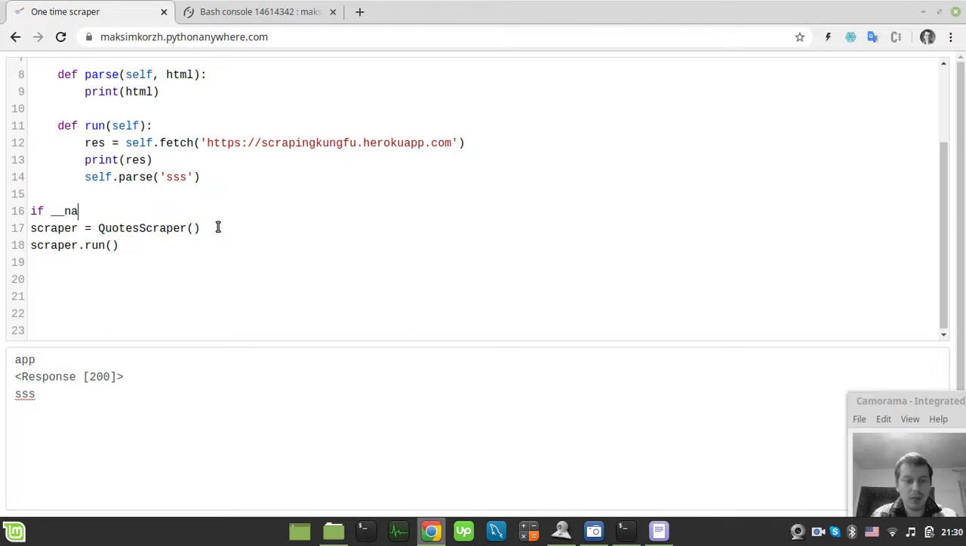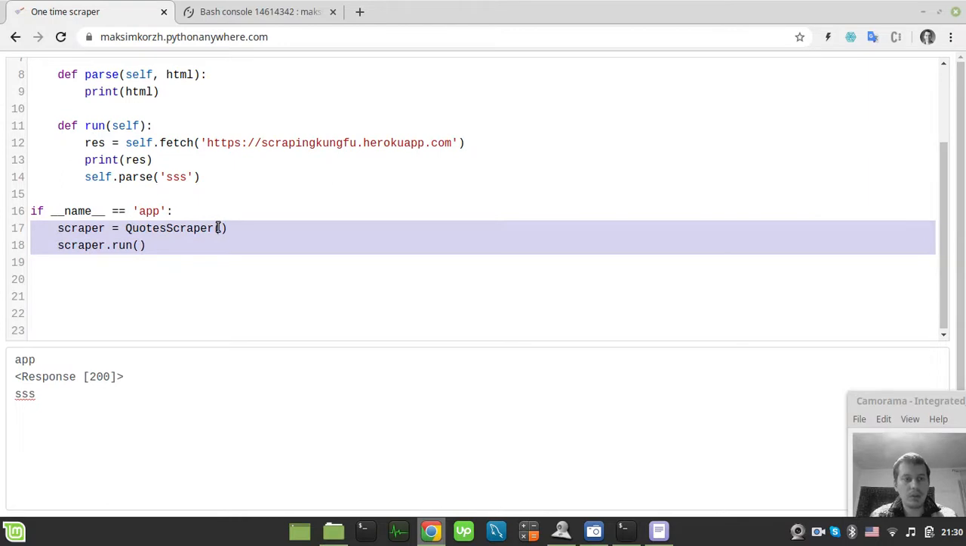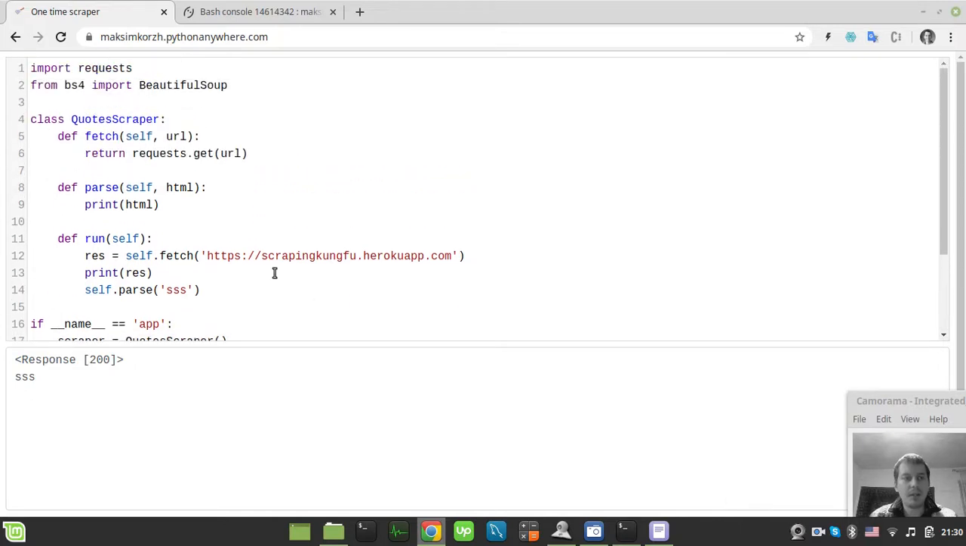So I say if name is equal to app. So in this case, we want to run our application, and here we get the response correctly. So sorry about that, I didn't really know that myself. So okay, and now let's actually try to parse the response itself. So response.text, and I'm supposed to see the parse function printing that stuff.